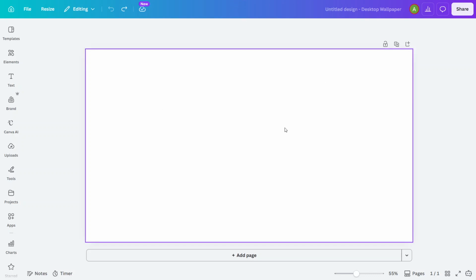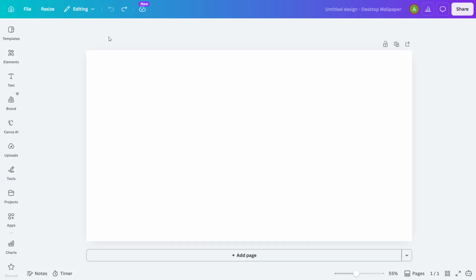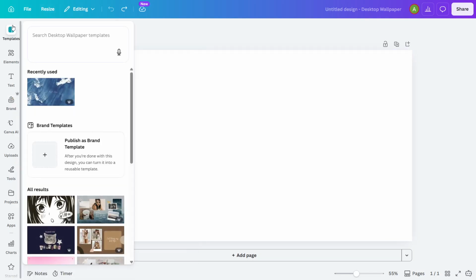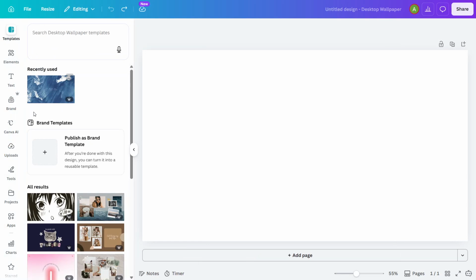This could be an Instagram post, a presentation slide, or any other format you're working on. On the left-hand side of the screen, you'll see a vertical menu. Look for the option labeled Templates and click it. This opens the Templates panel, which is where Canva stores ready-made designs.